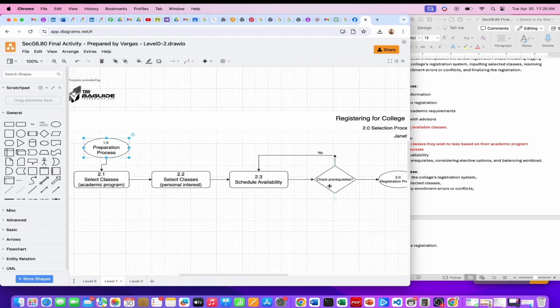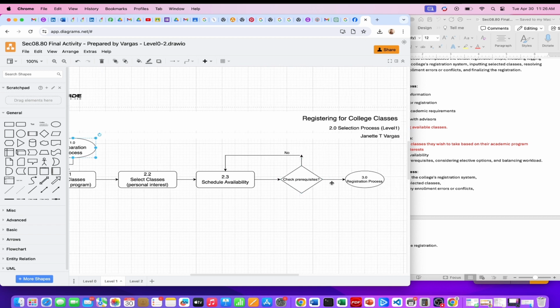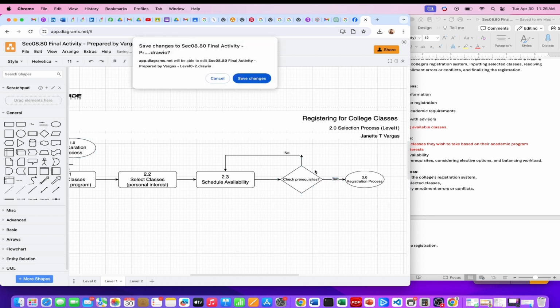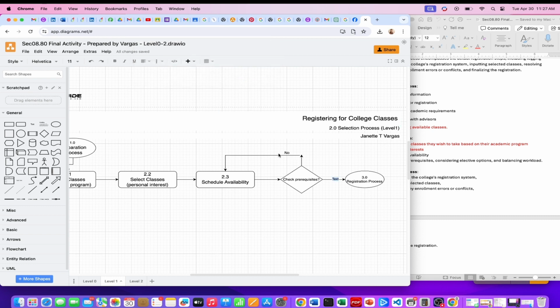So check prerequisite. Yes, you have to check the prerequisite, and if there's no prerequisite, why is there no yes here? So we have to put yes here. Schedule for available. See if yes. Can we check this one? Prerequisites. Is there a prerequisite? Hold on, guys, I'm checking here.